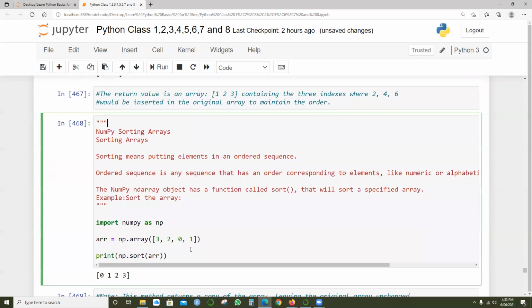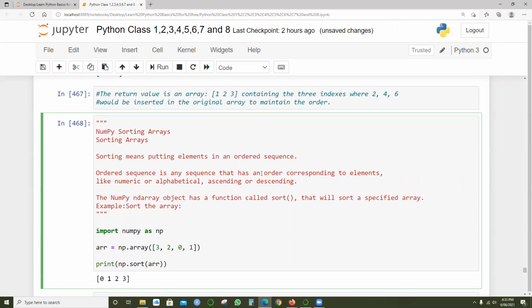NumPy sorting. Sorting the array. Sorting means putting elements in an ordered sequence, right? An ordered sequence is any sequence that has an order corresponding to the elements, like numerical or alphabetical, ascending or descending. So we want to sort the numbers. The NumPy ndarray object has a function called sort, so we are using np.sort. That will sort the specified array.